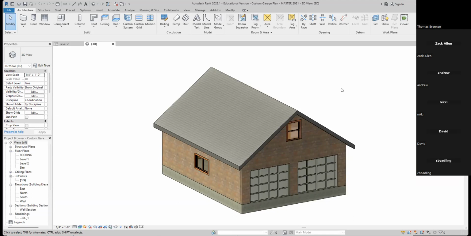Here's the thing. There are right now 5 classes left. So tonight we're going to work on this. This is the custom garage, and this is going to be due by the beginning of next week. We'll probably finish it tonight. And so we're going to do that. So let me show you what the project looks like.